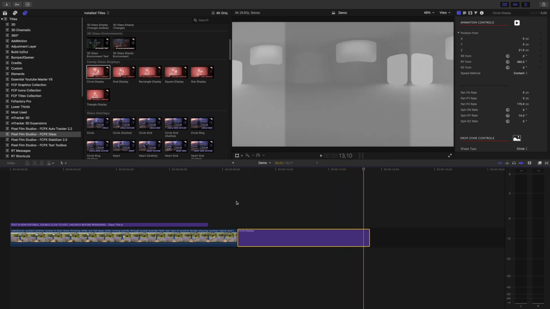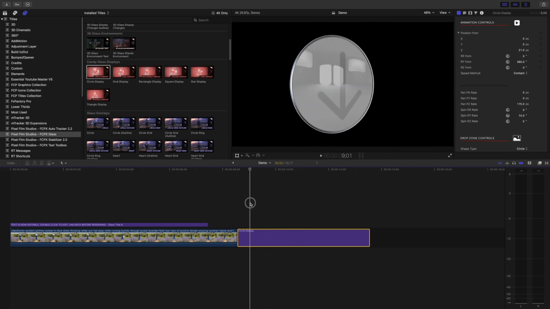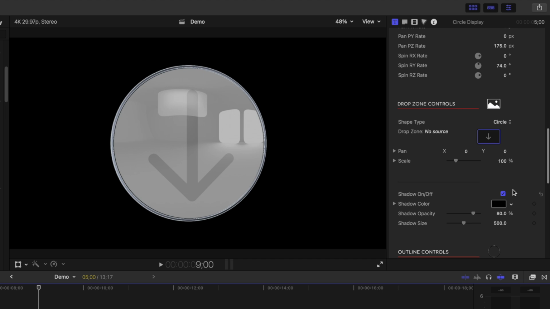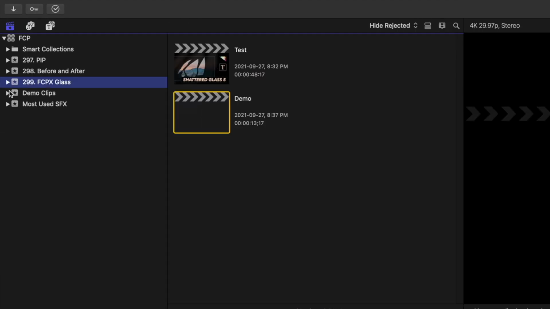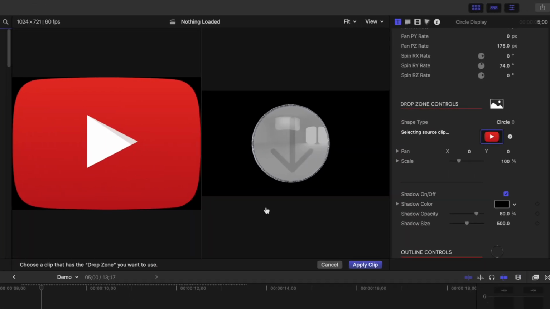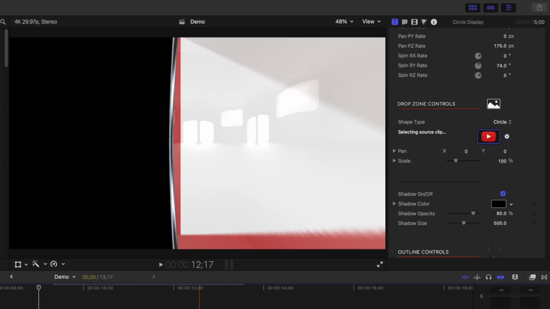Next, let's add an image inside our glass display. Move your playhead to where you have a good view of your glass display, and in the inspector, scroll down to the drop zone controls. Click on the drop zone button and select either a video, a still image, or an icon to place inside this display. Click Apply Clip to add this to your drop zone.